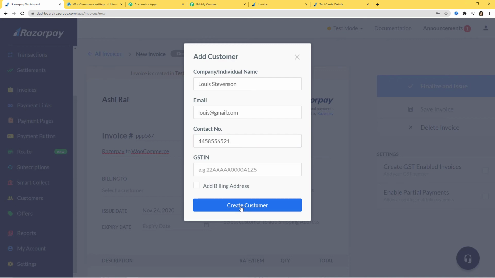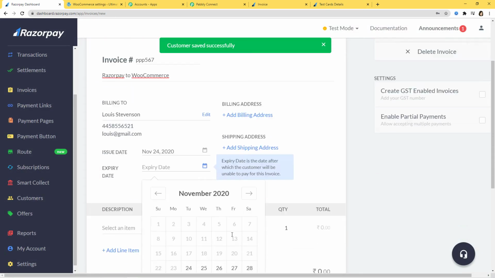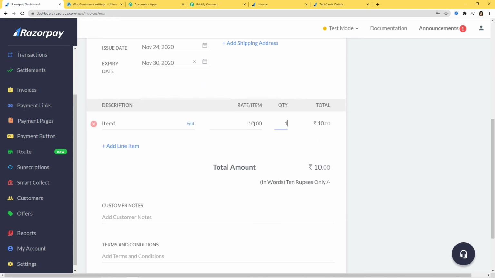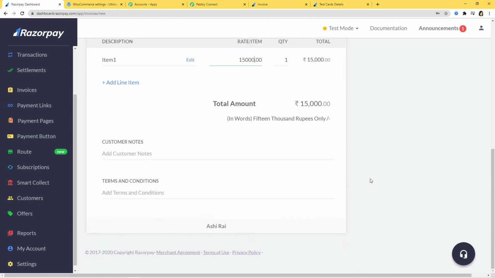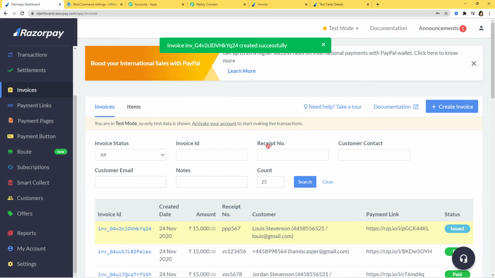Okay, create customer. So okay, now expiry date I'll keep it as 30th November and I'll add an item, and the amount again I'll keep it as 15,000 because that is what we want in our workflow. Whenever an amount is 15,000, only then our workflow will work. So now I'm going to issue invoice. Okay, so we have issued our invoice. Now let us pay.